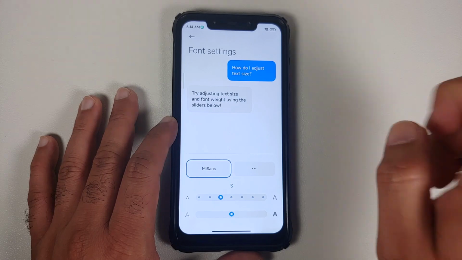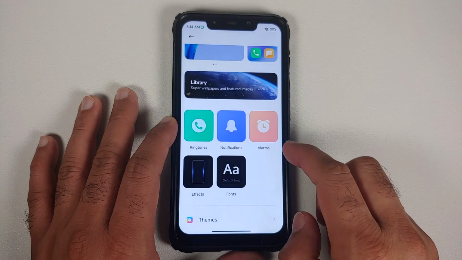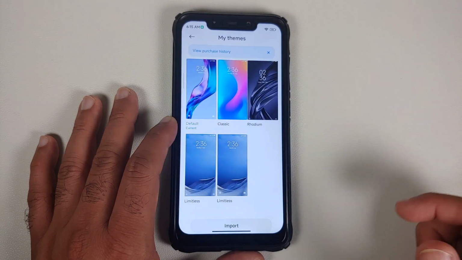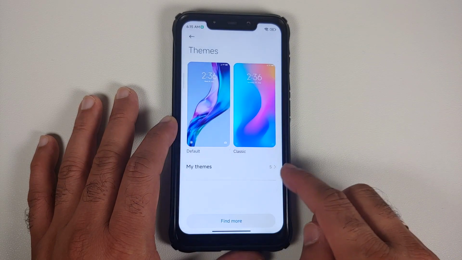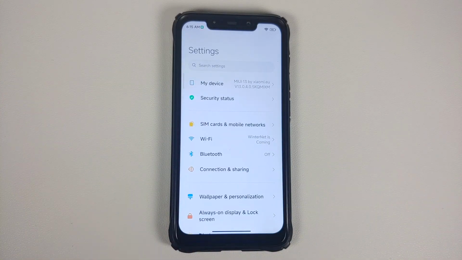Go into font, yes, Mi Sans font is present. You can change the size and the weight of the font. Go into themes. You do get 5 themes baked in out of the box, and in case you want to import more, feel free to download those MTZ files and get more themes.